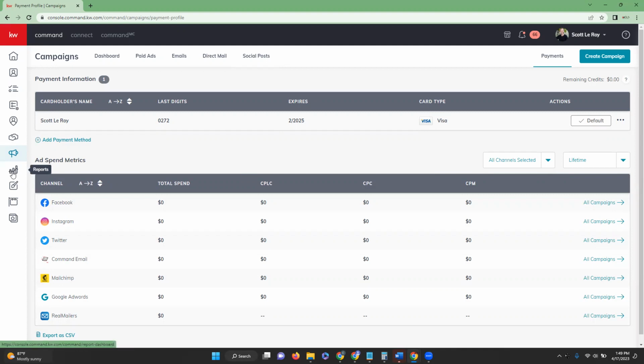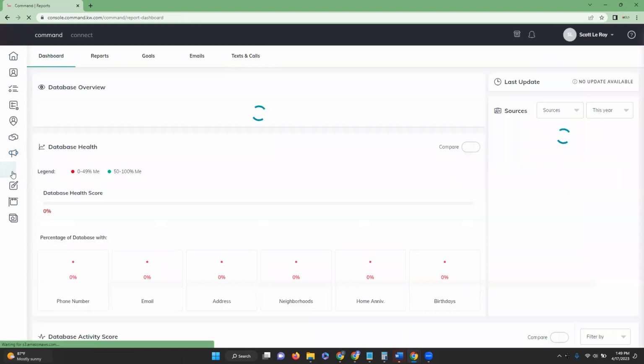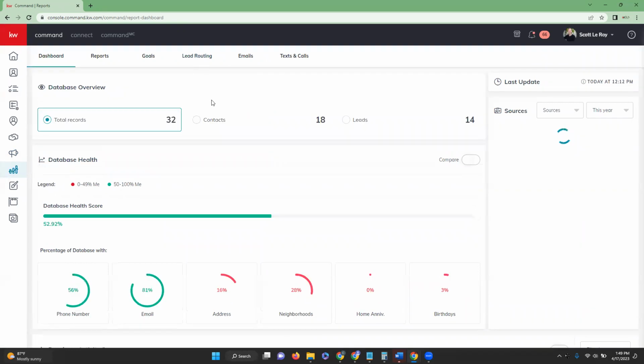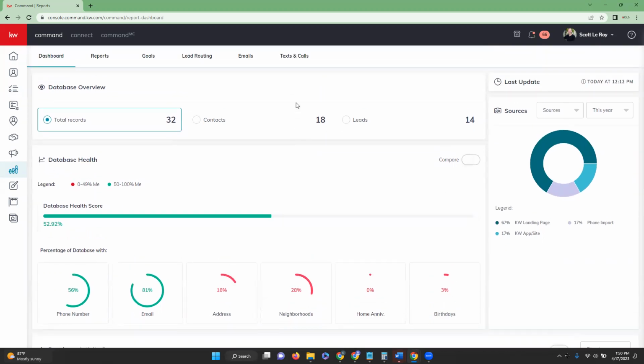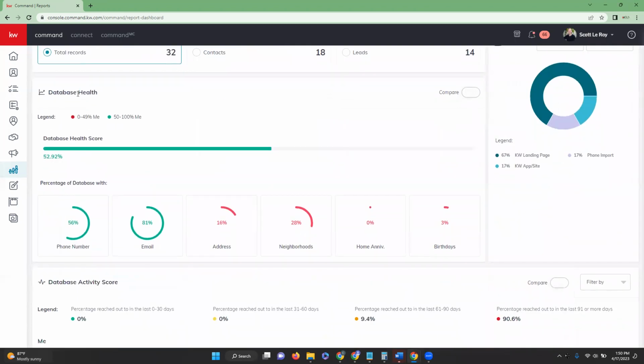Next, we're going to go to our report section. So right now we are in our reports dashboard. This is going to give us all of the metrics of our overall database. Scrolling down a bit, this is going to show us our database health. It's going to tell you anything that you need to work on and where your database is at.